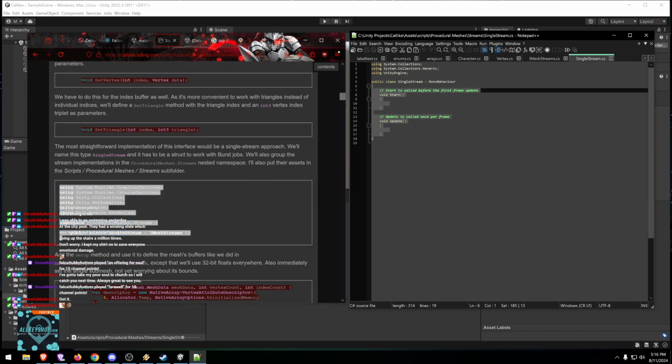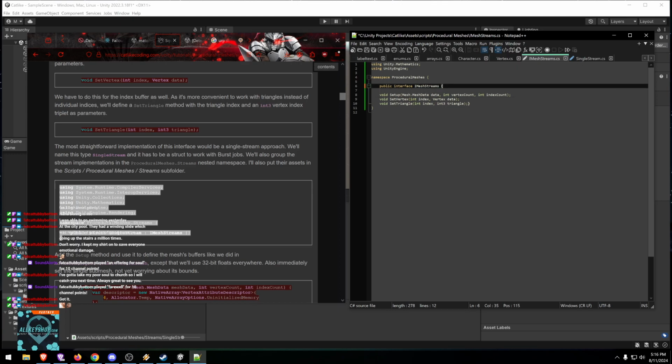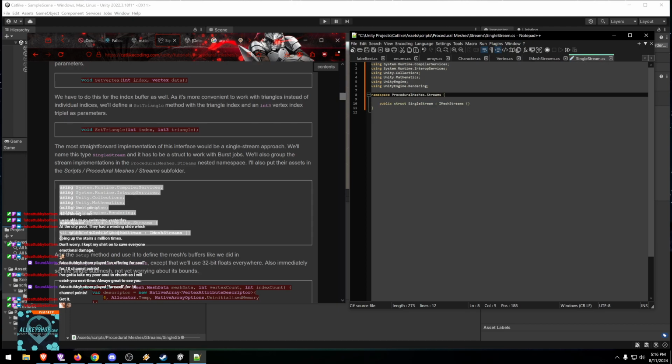Give me all this. Namespace ProceduralMeshes. And we have a public struct that we're going to use. Good. Procedural streams, our streams is namespace ProceduralMeshes. Doesn't use as much. Got a public interface here, IMeshStreams. And here we have just a struct that is inheriting everything from here.